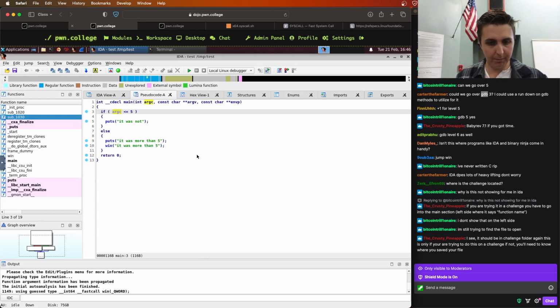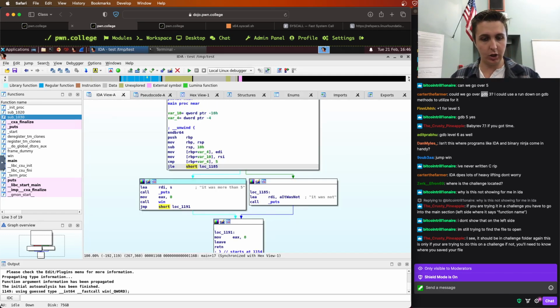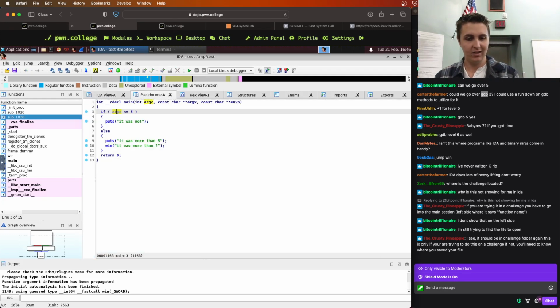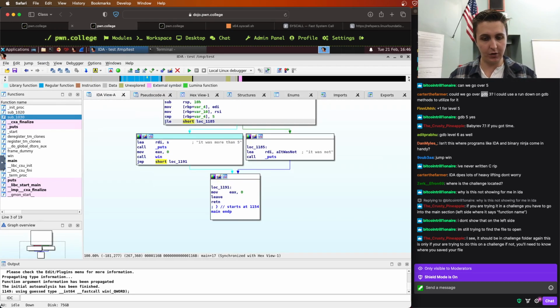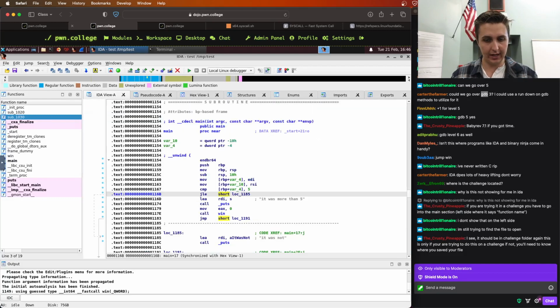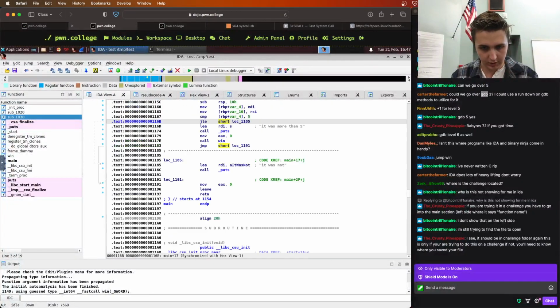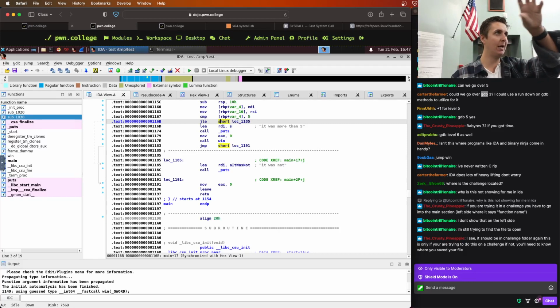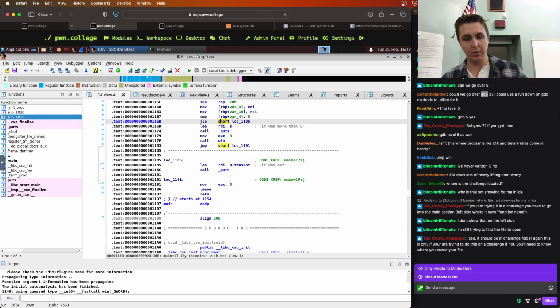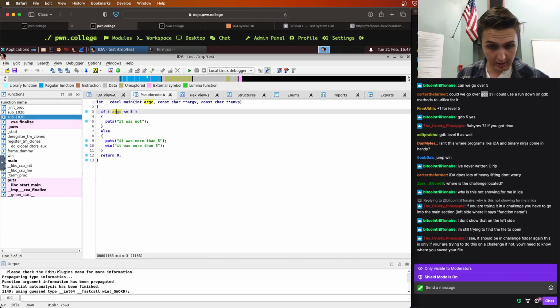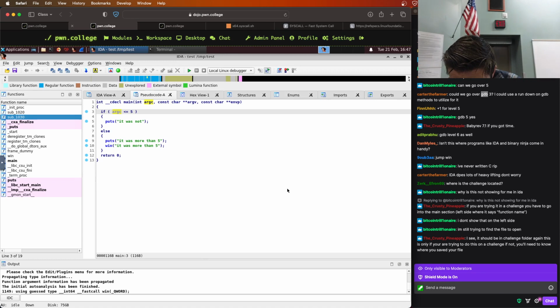So this is decompilation. Tab is how you go between disassembly and decompilation, and space is how you go between graph and linear. And I think you can go from linear also to decompilation. Yeah, so tab to go between disassembly and decompilation, and space to go between graph and linear. Cool. Let's see if there are any questions in here.